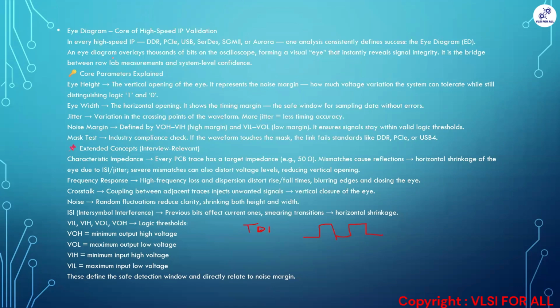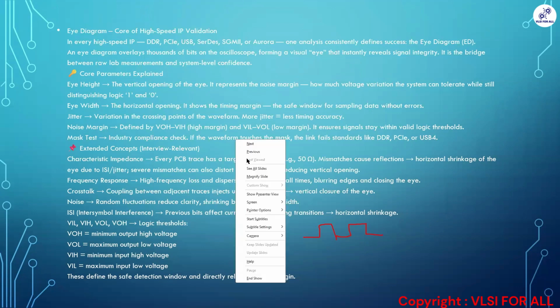An eye diagram is to see the signal quality. Basically, an eye diagram is an overlap of thousands of bits on the oscilloscope, and visually it appears like an eye. So we call it an eye diagram. And coming to the core parameters, in interviews they'll ask what the eye height means, what the eye width means.